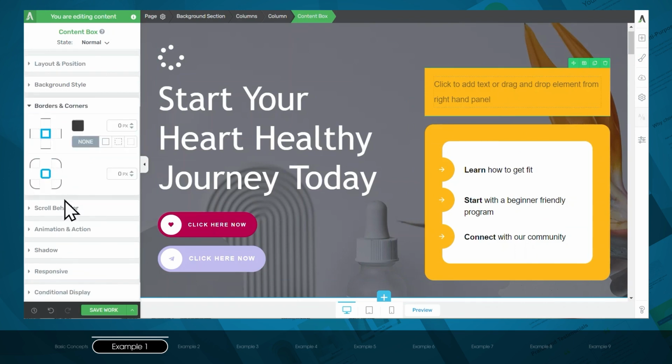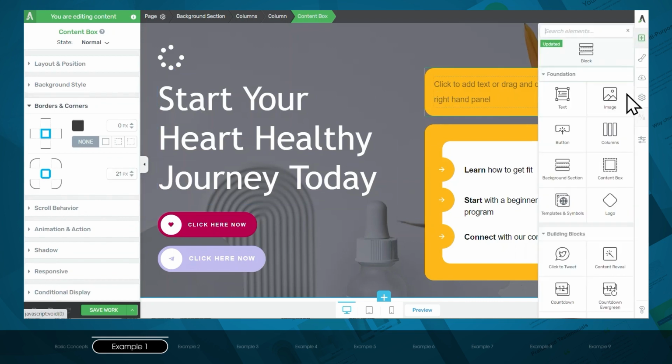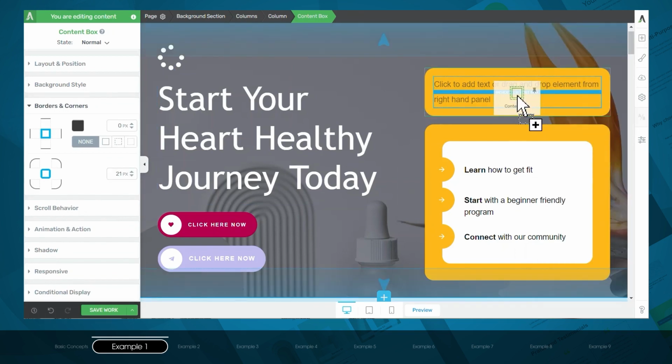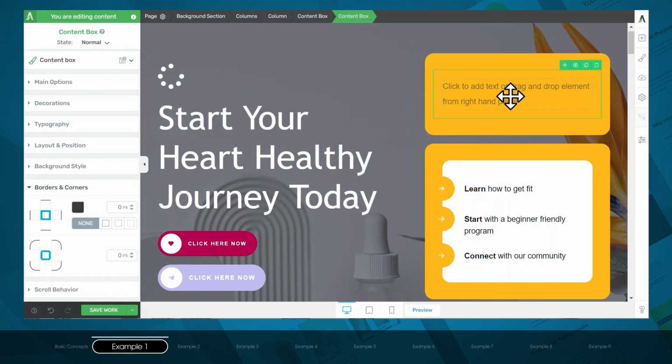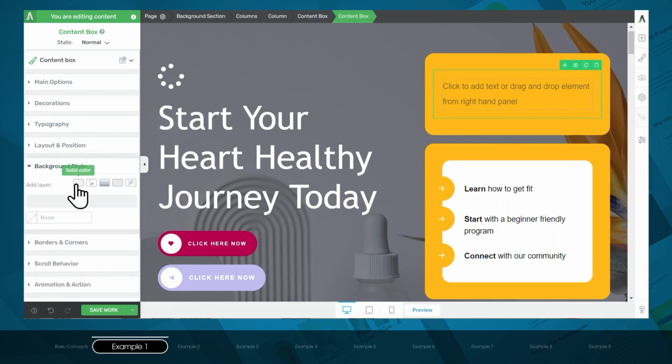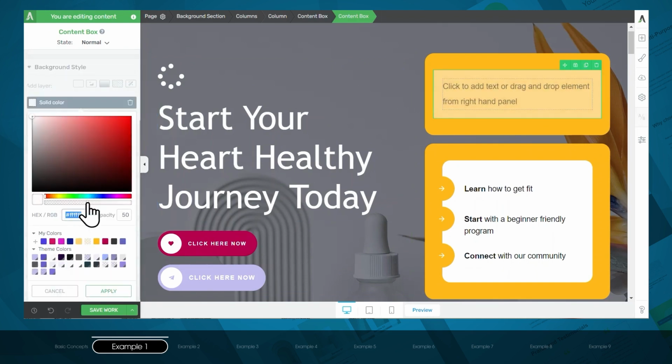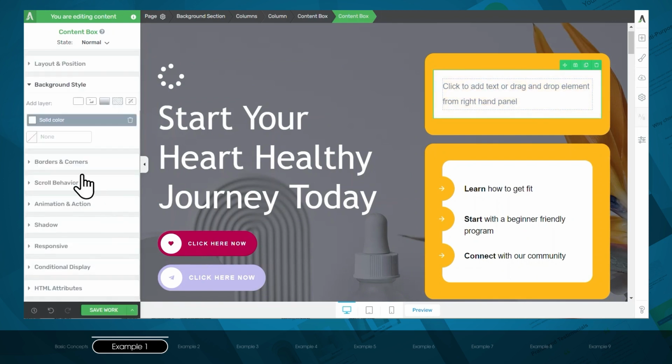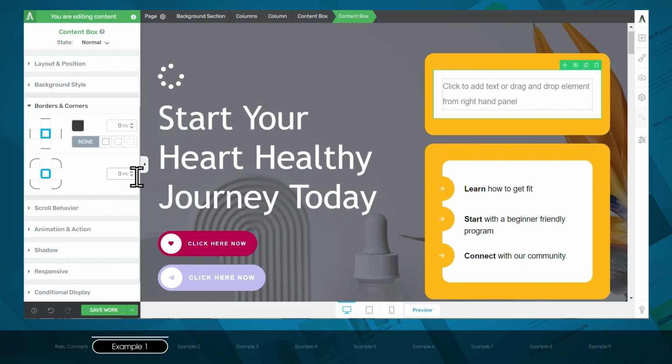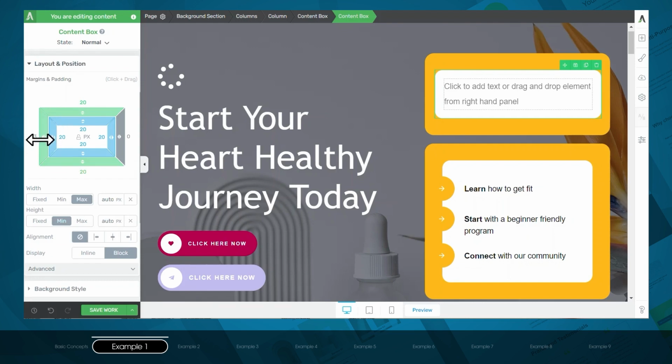Let's go ahead and round those corners. And now let's add another content box. I'll place that inside of the yellow one. So let's go ahead and give this a white color. Let's go ahead and round those corners as well. And let's also adjust the left and right margins.